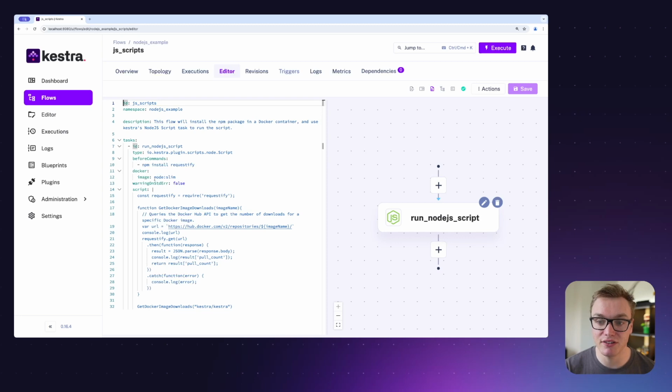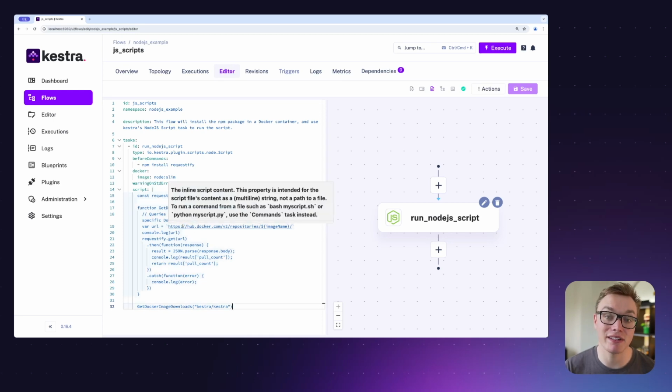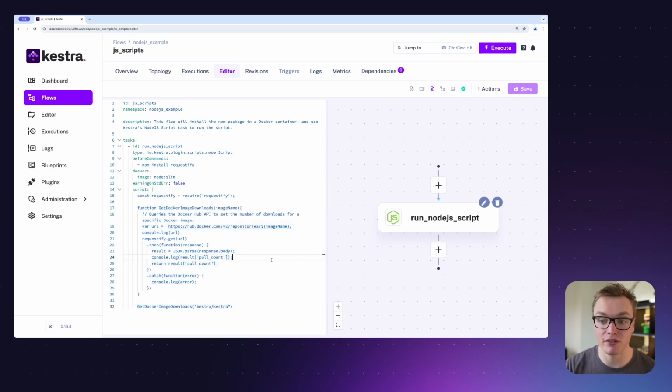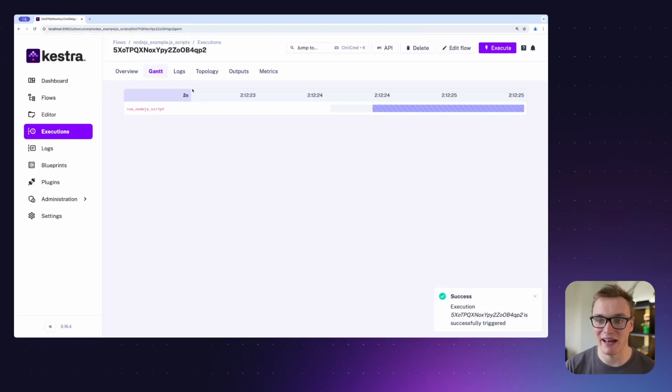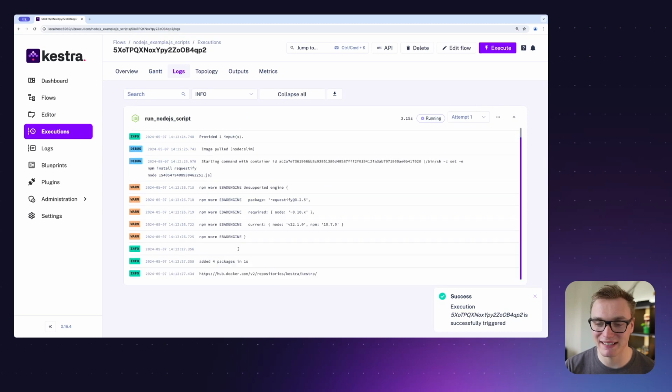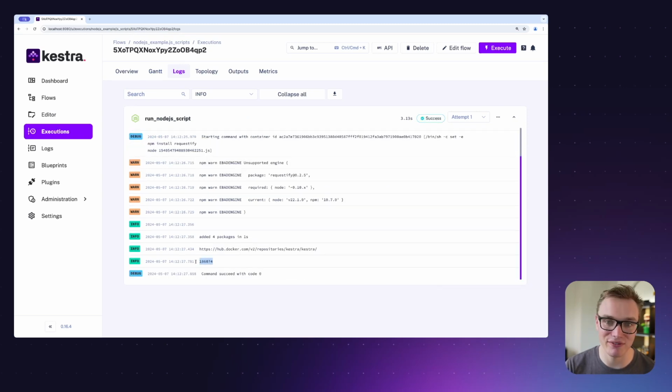So here, as you can see, once we get to the script property, I'm able to write JavaScript just like I would anywhere else. This part of the JavaScript is going to make an API request to Docker Hub, get the number of image downloads we've had on the Kestra image, and then output that to the logs. So if I click execute, we'll be able to see that output as we would expect. So here we go, and there we get the value.